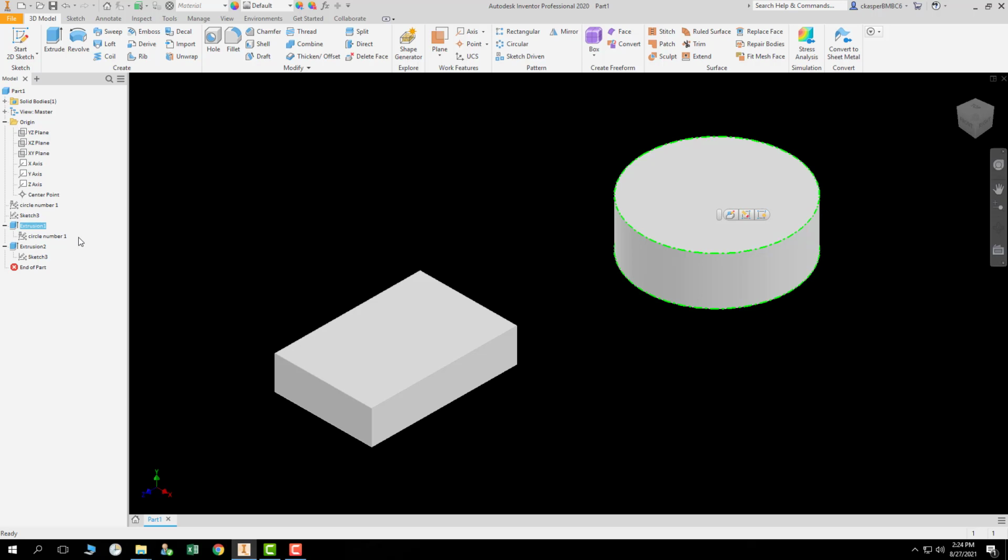So let's go one step further. Here's the other cool thing about 3D design: let's say that circle's too big a diameter. I wanted it to be a little narrower, okay?